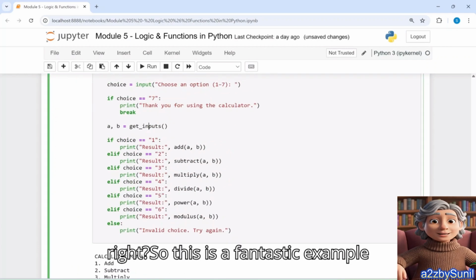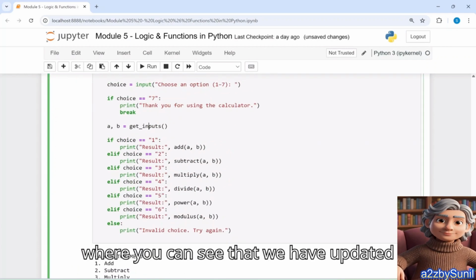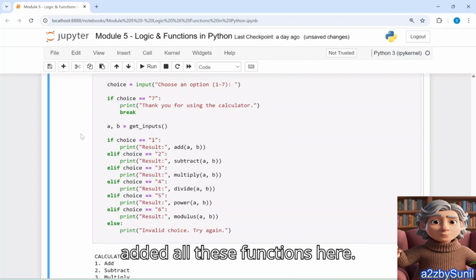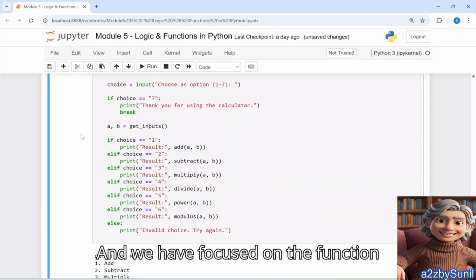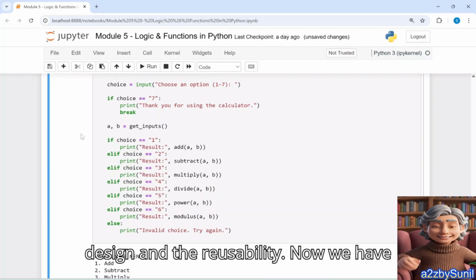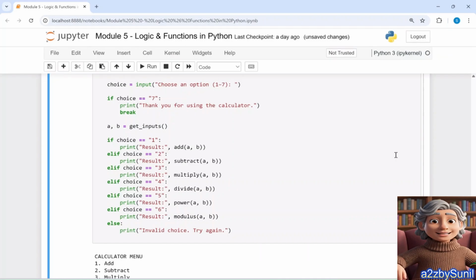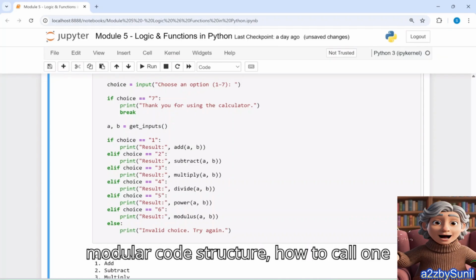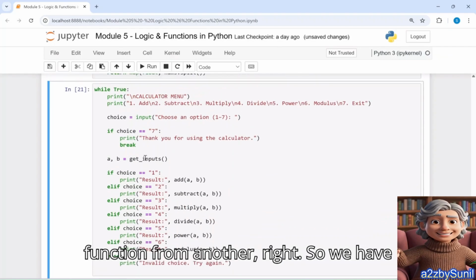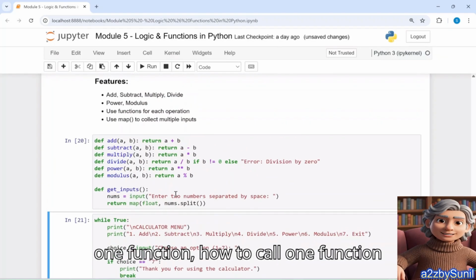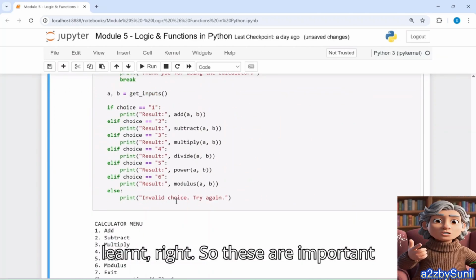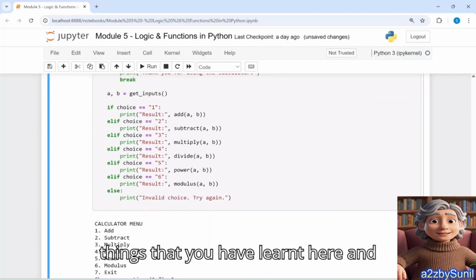So this is a fantastic example where you can see that we have updated this using this modular structure. I've added all these functions here, and we have focused on the function design and the reusability. Now we have refactored to improve the code structure. So now we have learned the function parameters, return values, modular code structure, and how to call one function from another function. These are important things that you have learned here.